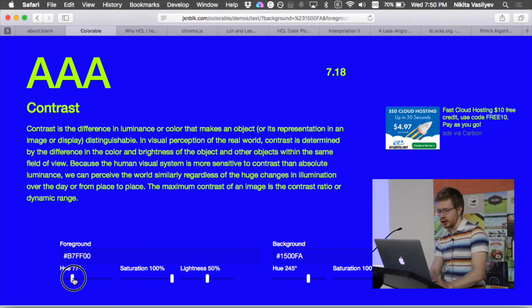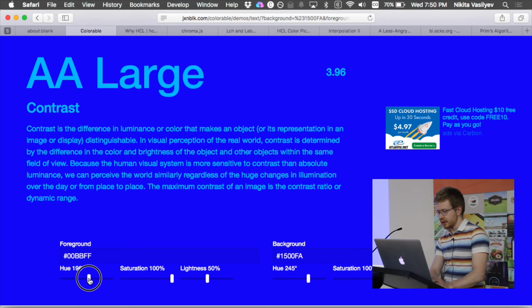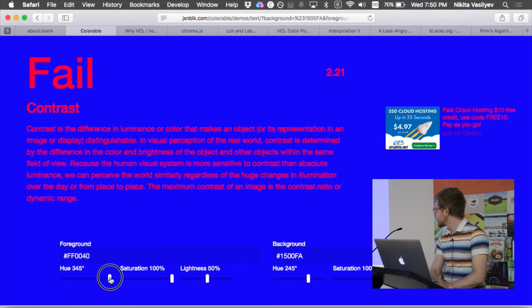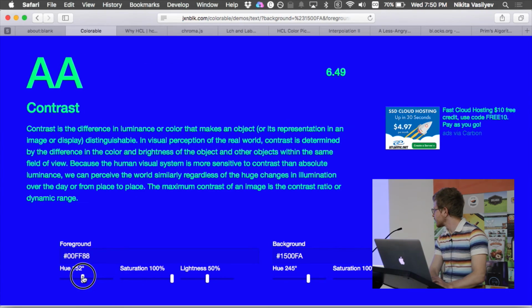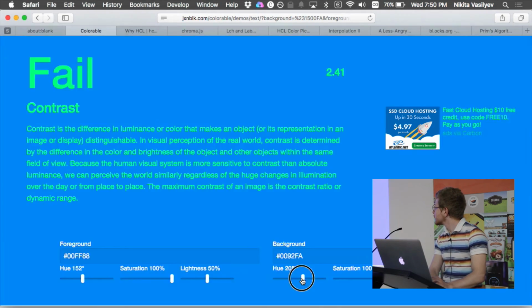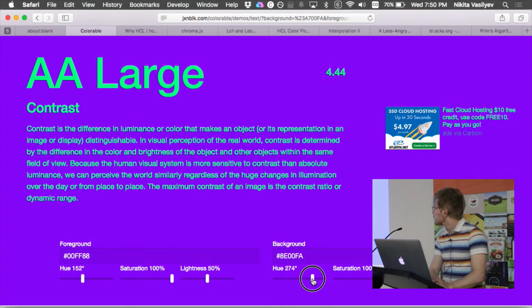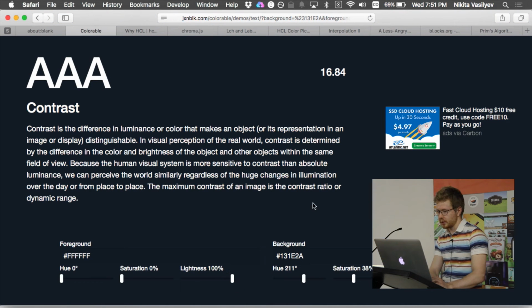see the difference between saturation and lightness, because for these 2 colors it's pretty much the same. But the hue contributes to the contrast a lot too. So the bigger the number is, the better.